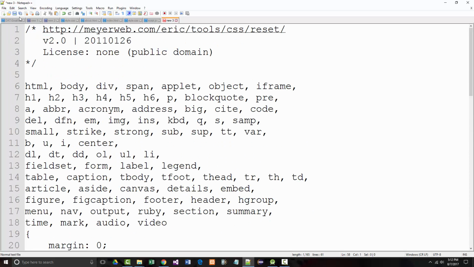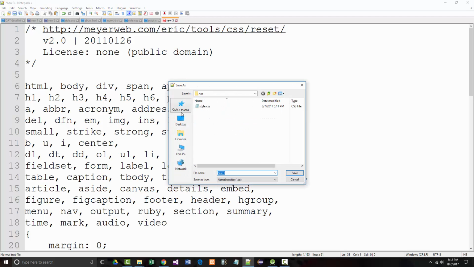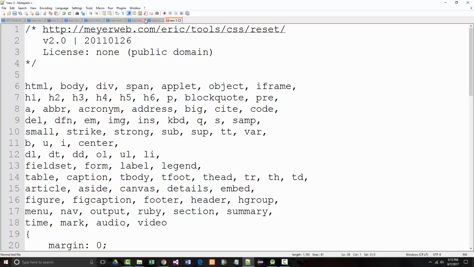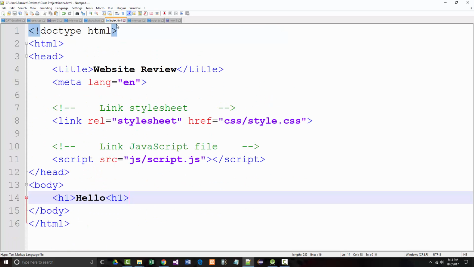So for now, what I want to show you, because what I'm going to do is a save on this. And I'm going in CSS, I'm going to save this as reset.css. All right. So there it is. Now, the reason I want to show you that is I want to go back and one more time run this file.